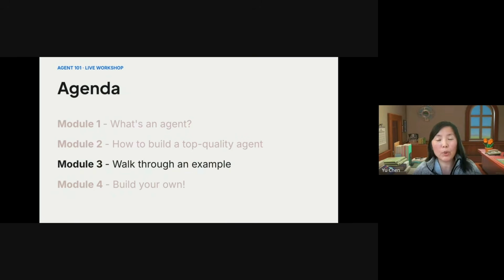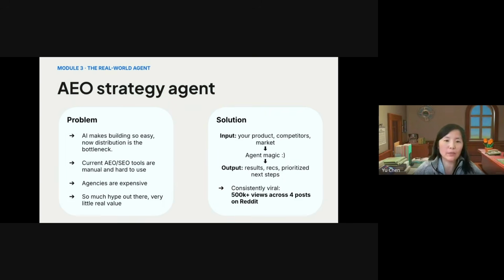So I started experimenting with building agents to do that, and one of them worked really well. For this specific example, we're going to talk about an answer engine optimization strategy agent. The problem is, like I said, there is so much noise out there now because everyone is building something on the weekend, and everyone is using AI to generate their LinkedIn posts, and it's really hard to cut through the noise. So that's one.